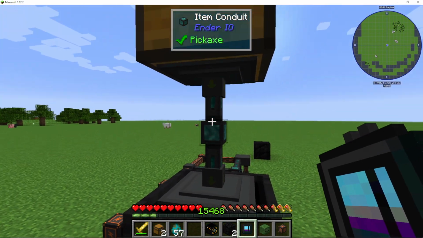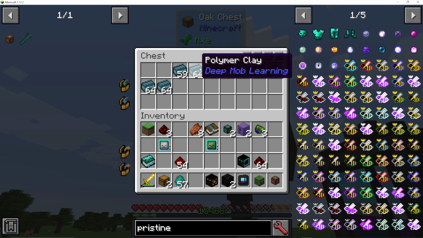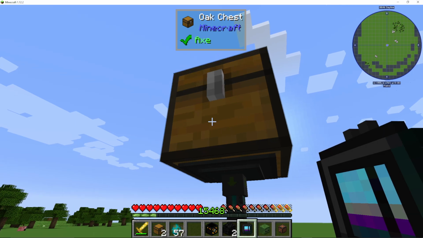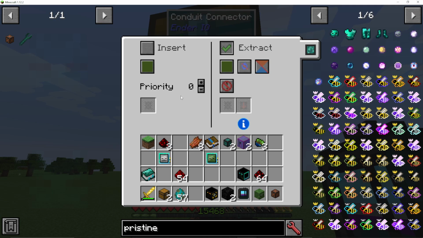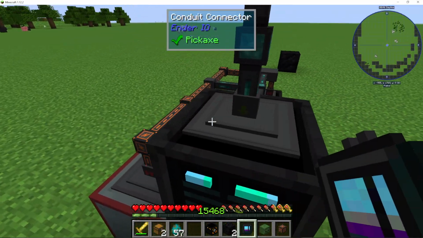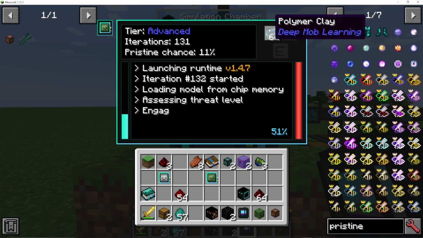And then what I'm using with Ender.io is an item conduit, pulling out of a chest on top with polymer clay. You need a lot of polymer clay to actually run these simulations. So if you are going to use Ender.io like I am, set your conduit to extract and have it go into the top of your simulation chamber, meaning it will keep pulling in the polymer clay.